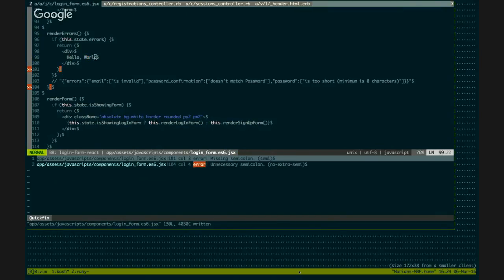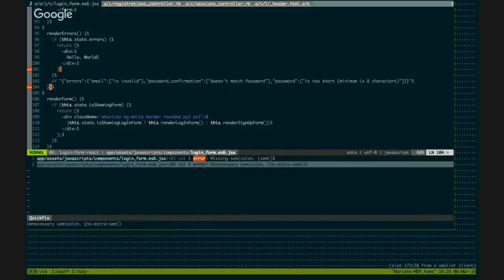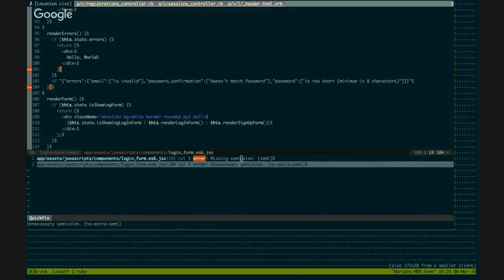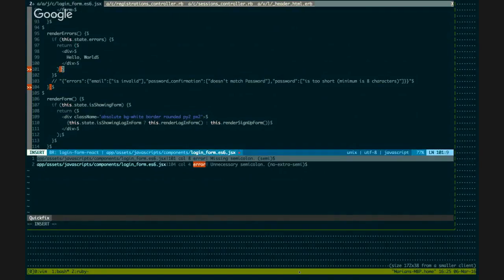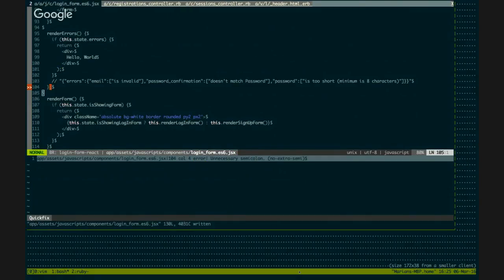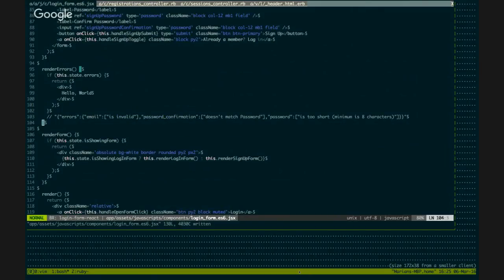And then otherwise, it's just yelling at you about one semicolon. And I think that's it. Wow. Well, two, yeah. One, yeah. Cool.